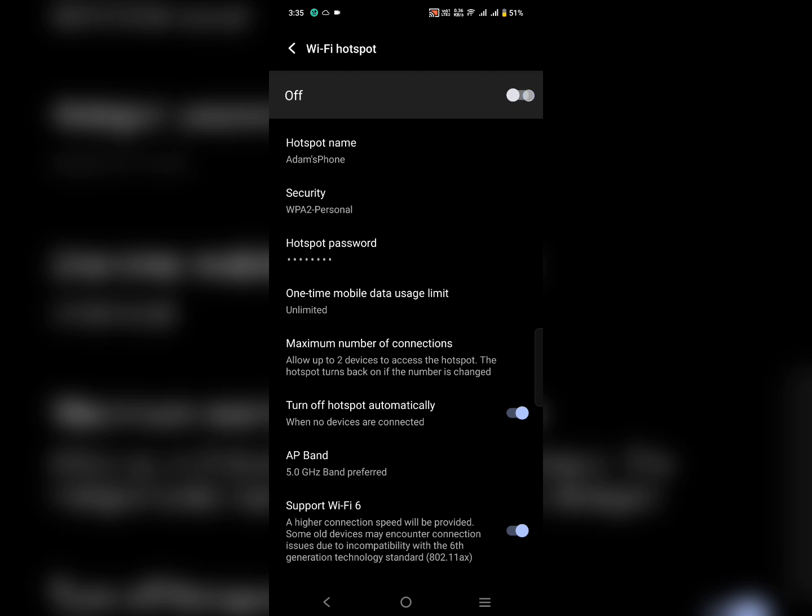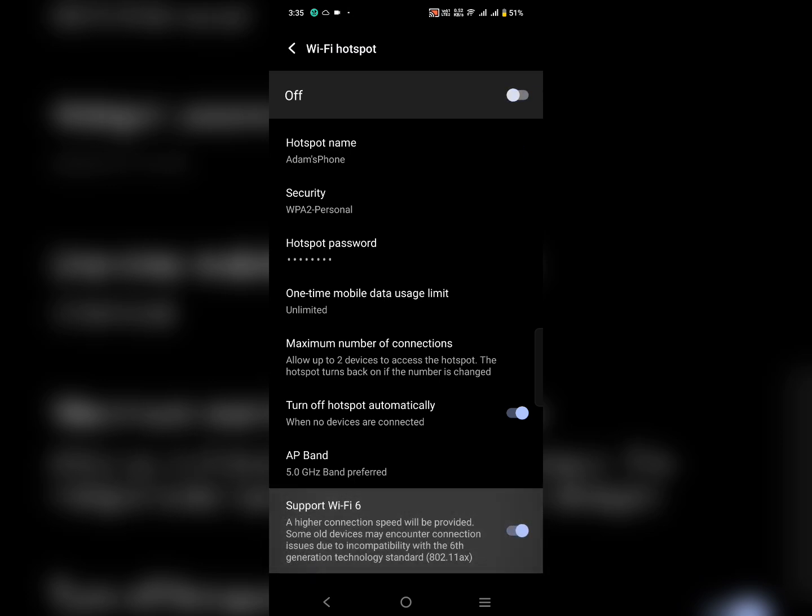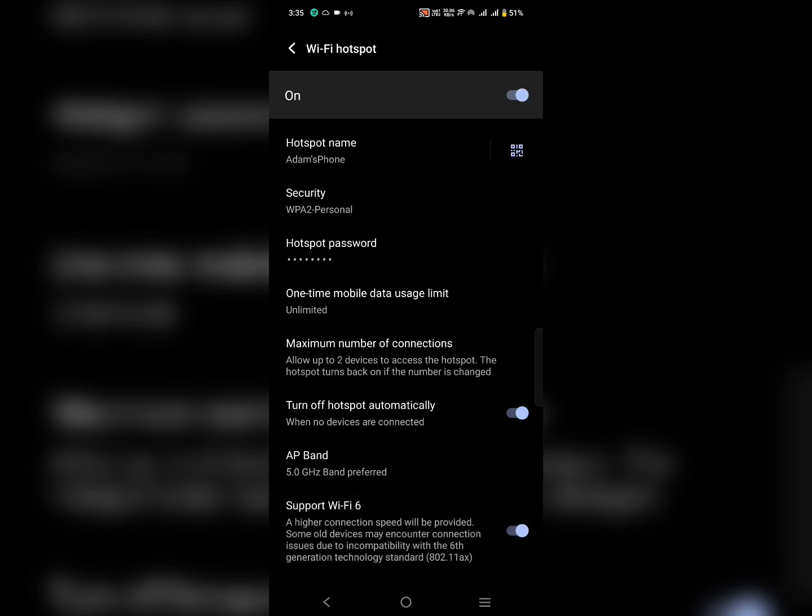And the moment you turn it on, you will see the icon of the mobile hotspot on your top right corner, and this is how you can enable the hotspot.